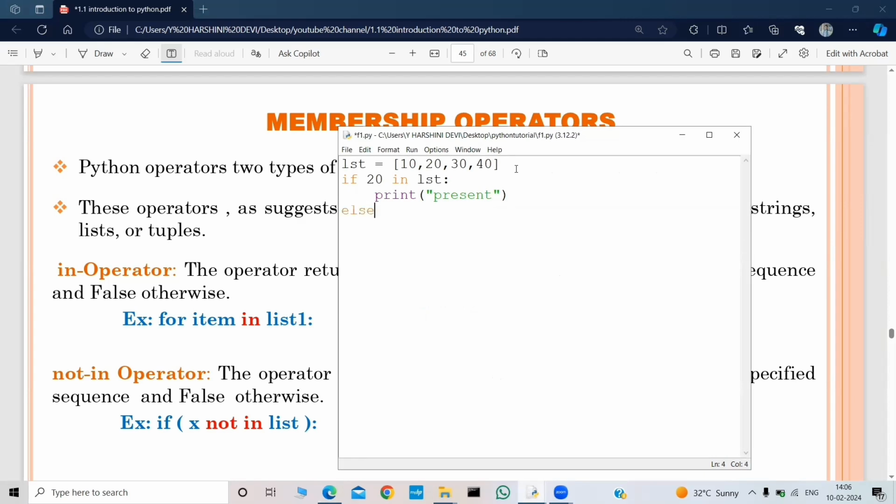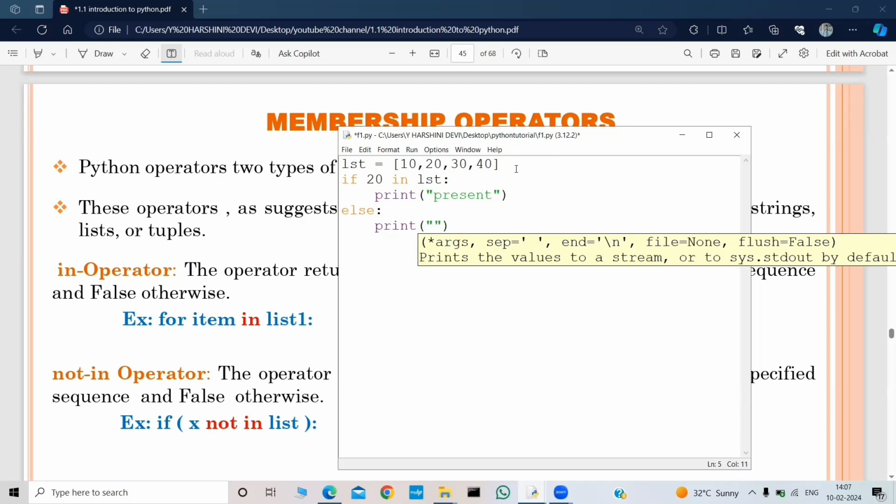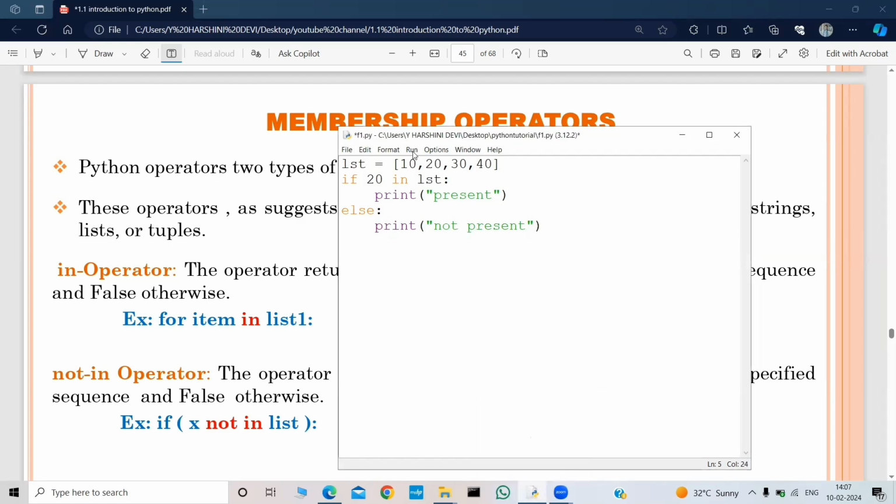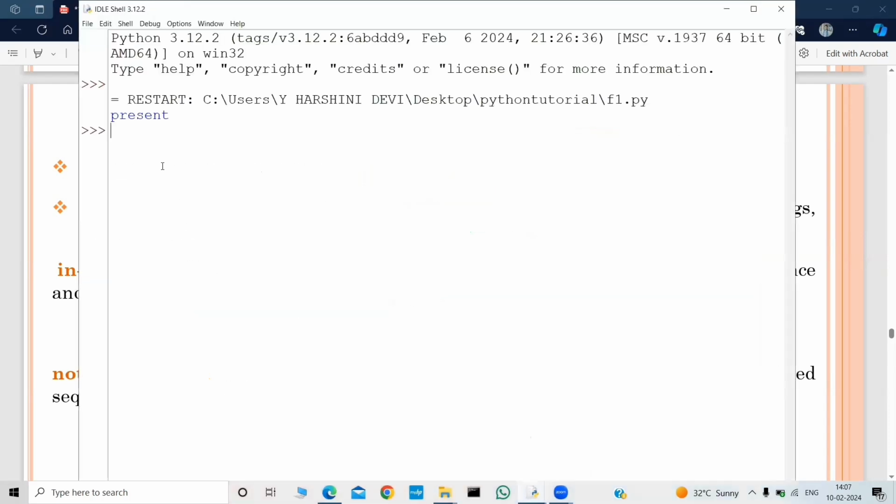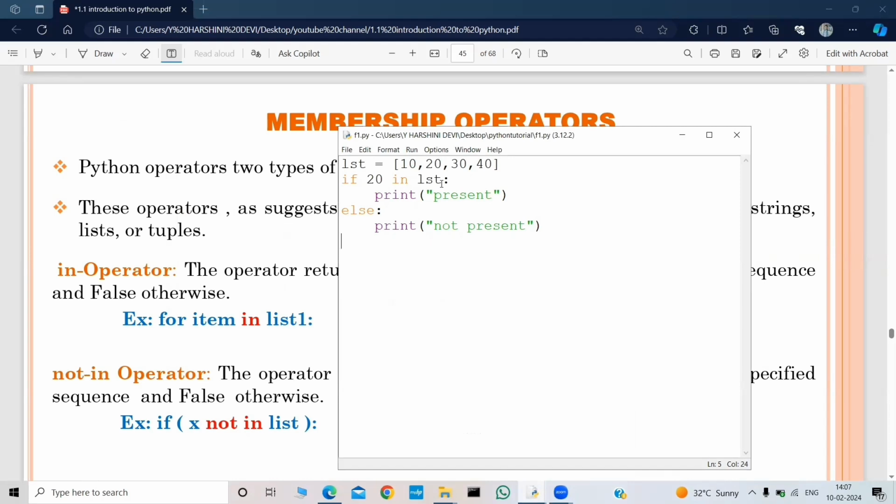Or else print not present. Now let's run this program. The output is present. See, the 20 is present in this list. That's why this condition was executed and it printed present.